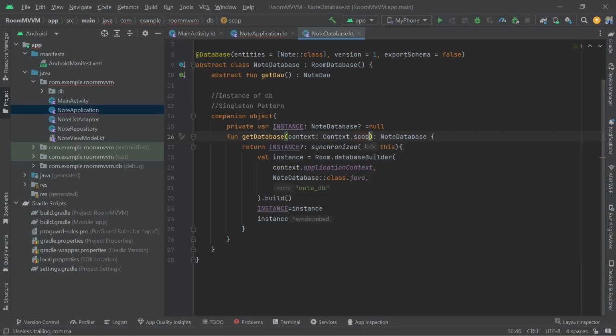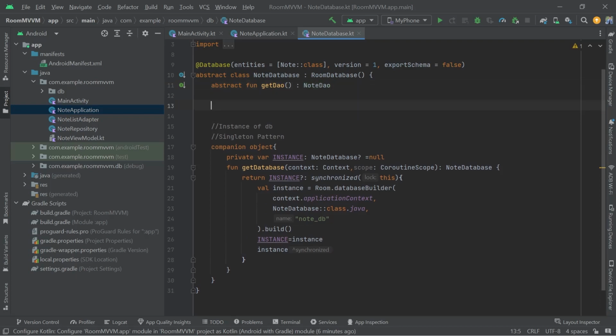scope of CoroutineScope. So in this database, you will create a custom implementation of the RoomDatabase.Callback method that also gets a coroutine scope as a constructor parameter. Then you will override the onCreate method to populate the database. So now let's just create a class of database callback.